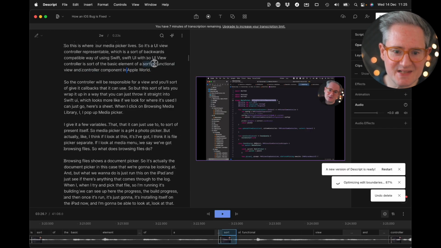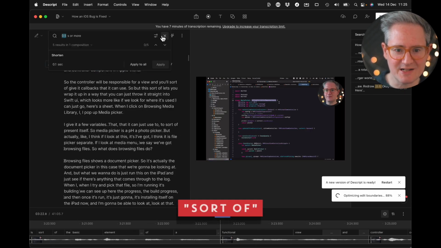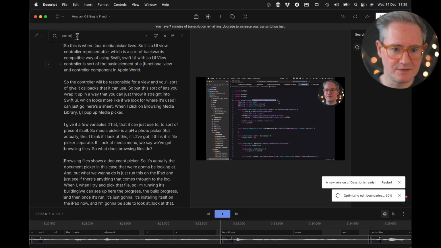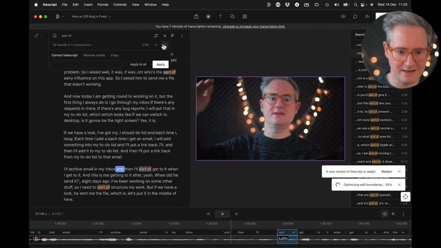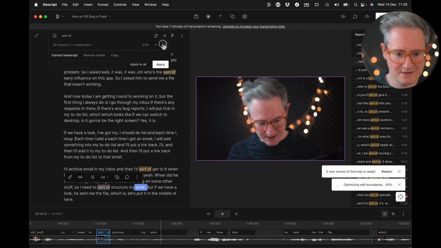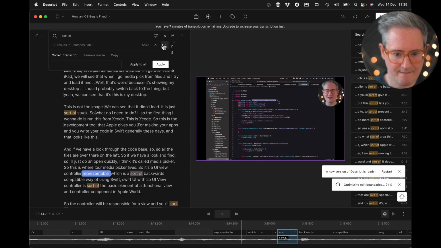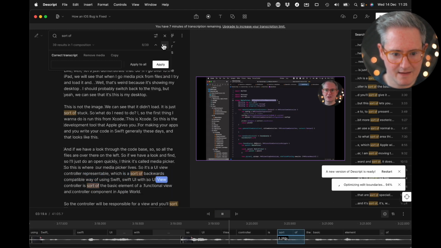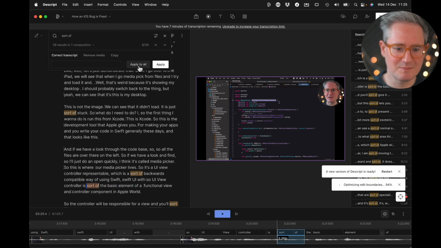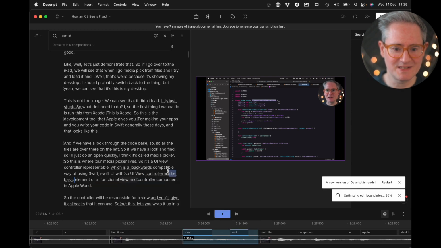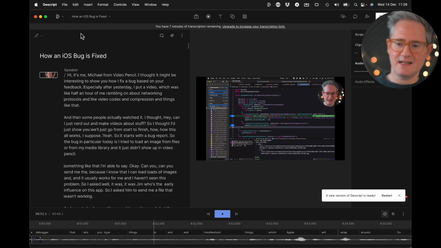One of my tics is "sort of", and I'm actually going to search "sort of", and yeah, look, 39. It's just sort of stuck. So, which is a sort of backwards control. Yeah, this is one of my tics. I'm just going to apply to all and make myself more articulate. Okay, so I'm just going to say that's good enough.